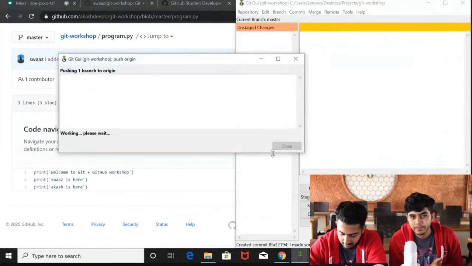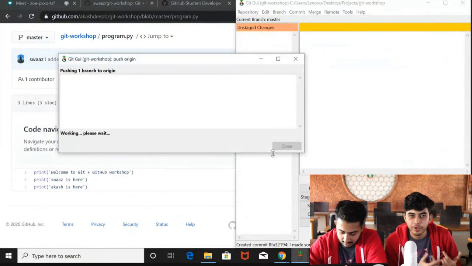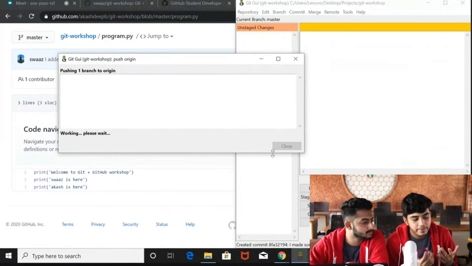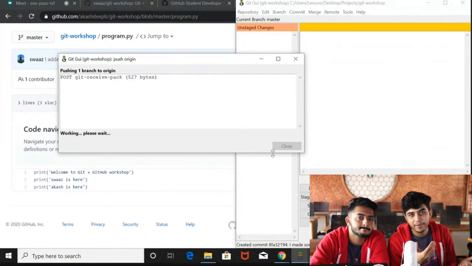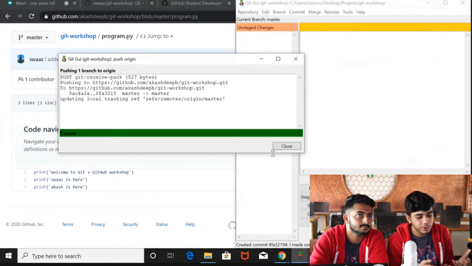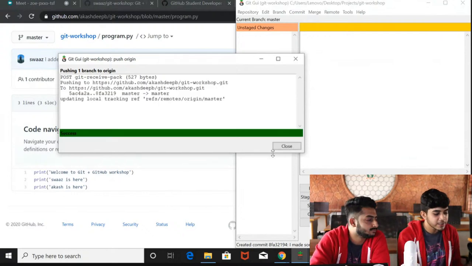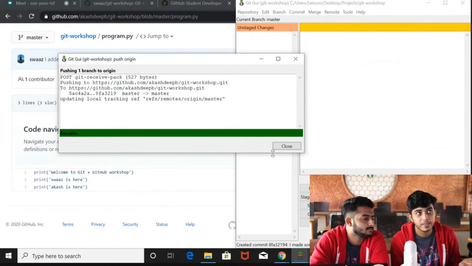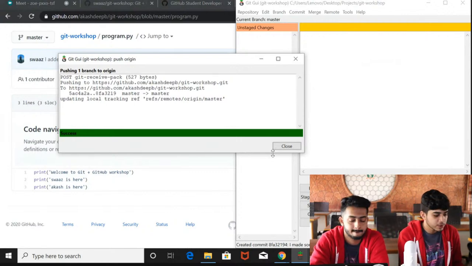Now I'm logged in, but if you are doing it for the first time, it will ask you for your username and password, so you can just write it. But once you're done with that, every time after that, if you try to push, it will automatically push. Okay, it says success in green. That means it should be pushed. So we will check it now.